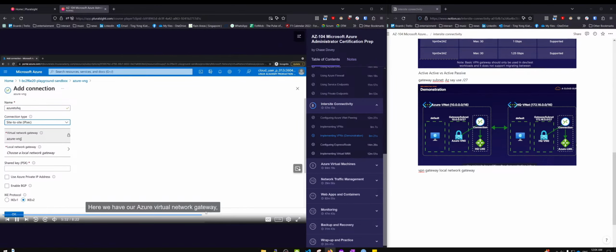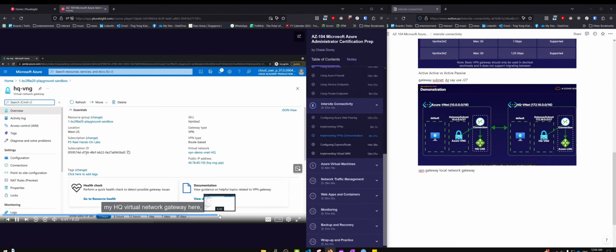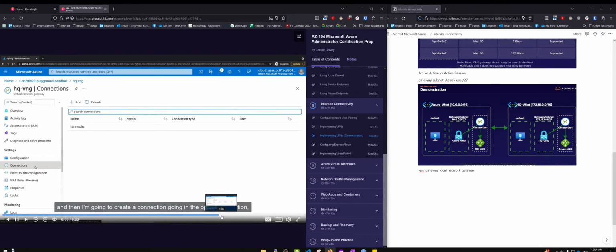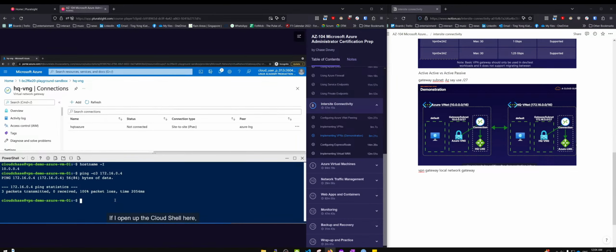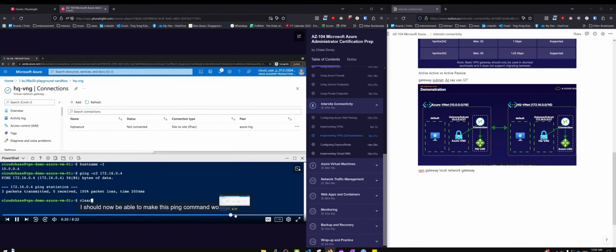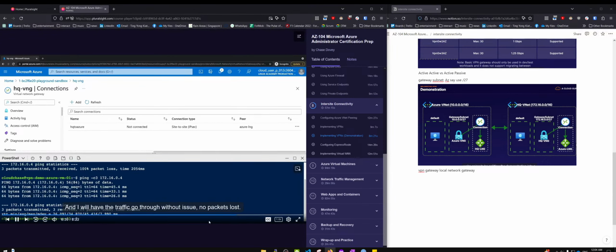Here we have our Azure virtual network gateway side. So I'll put a gateway here, and then I'm going to create a connection going in the opposite direction with the same configurations going to the opposite side's local network gateway. If I open up the Cloud Shell here, I should now be able to make this ping go through without issue, no packets lost.